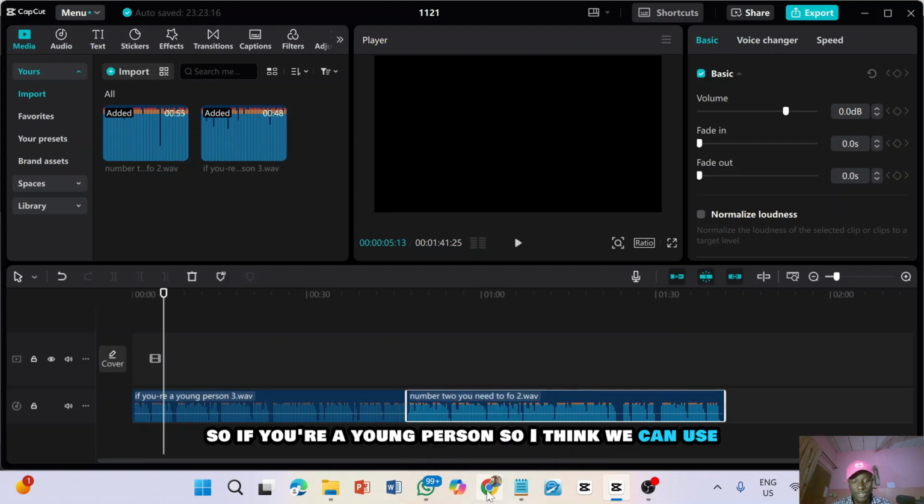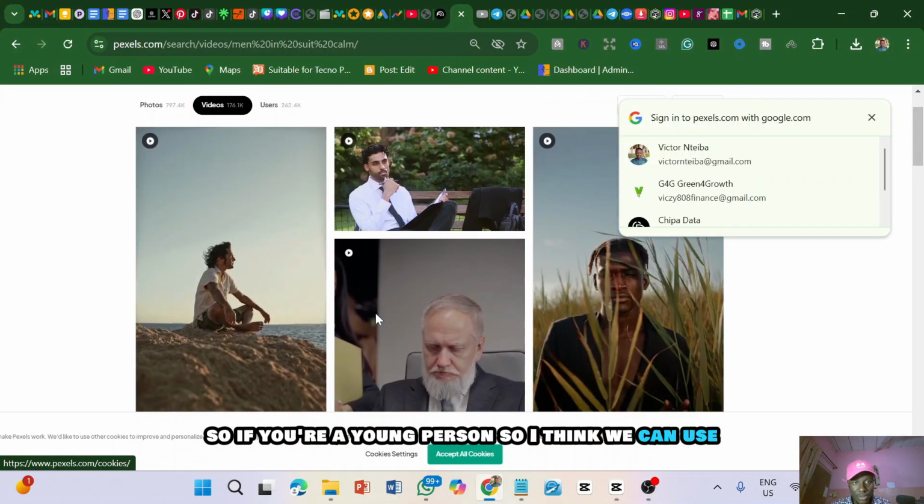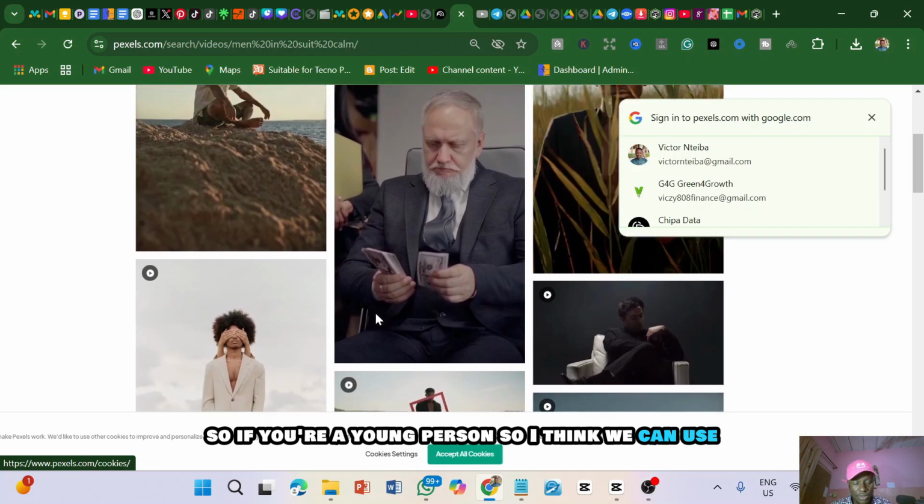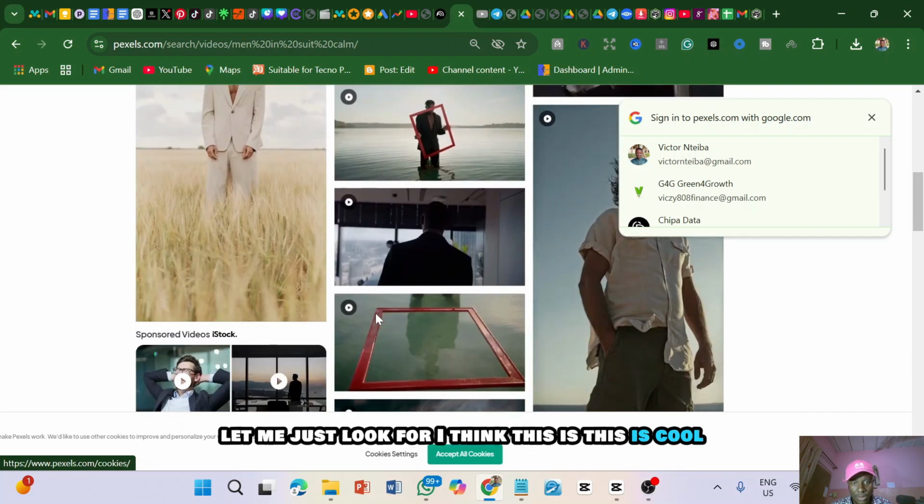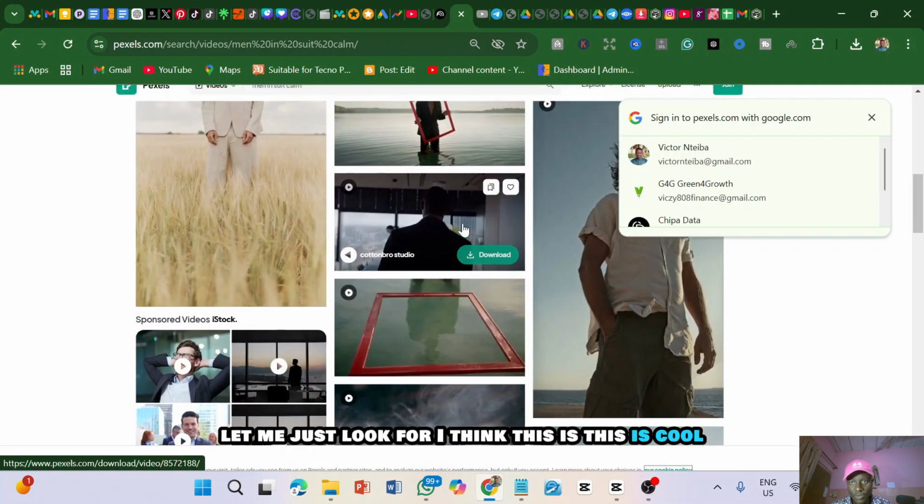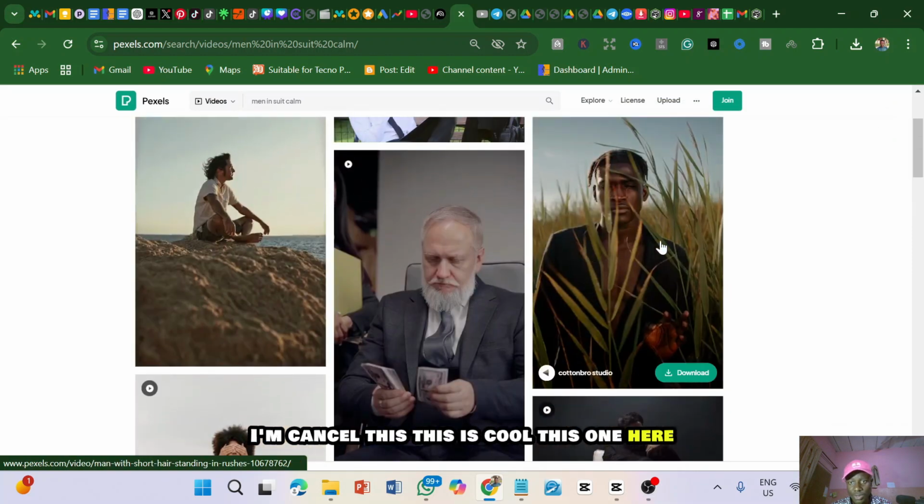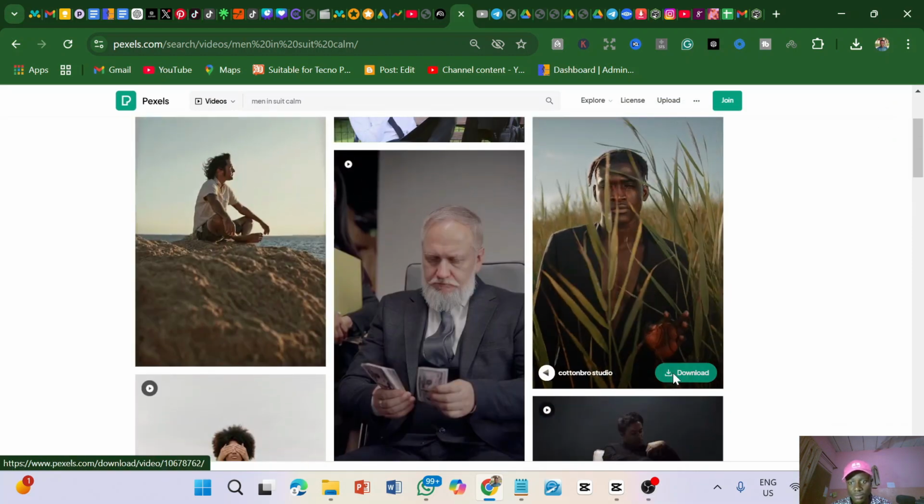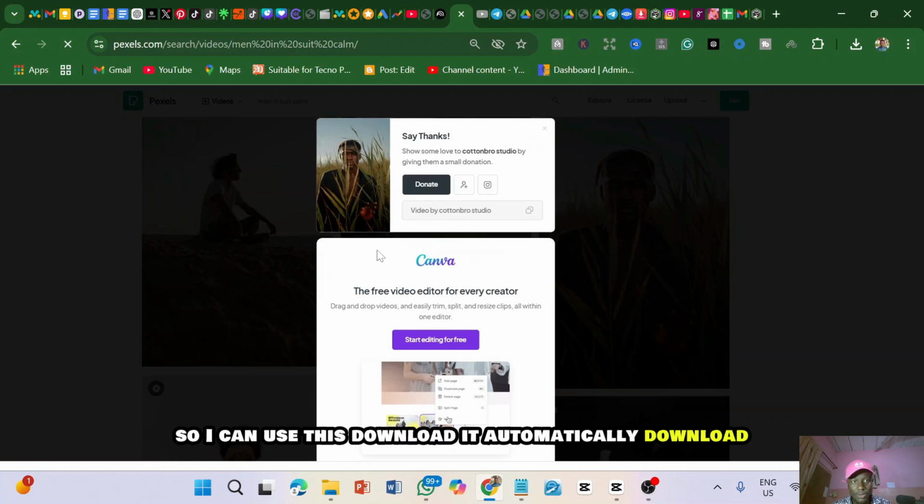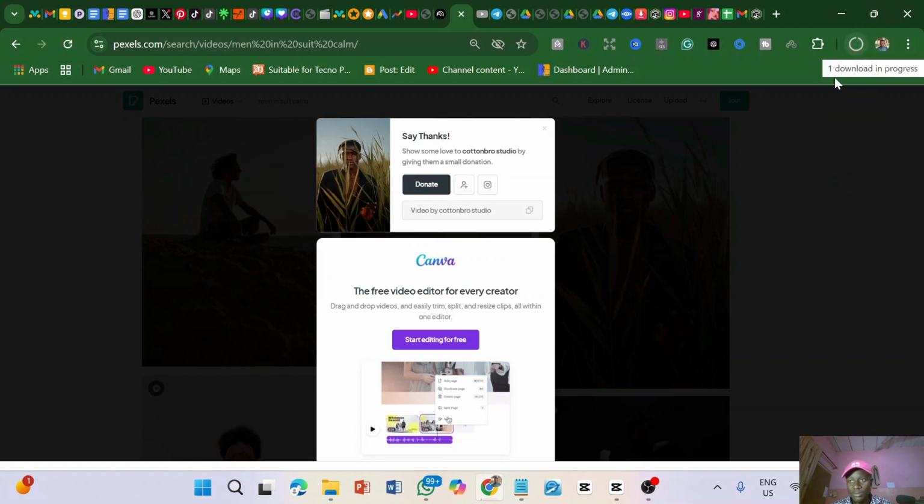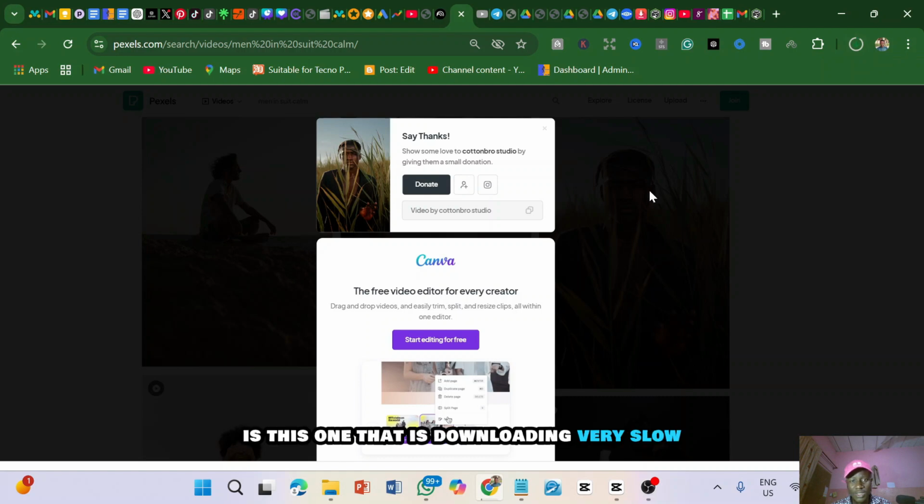So we're going to look for things related to what we've just had. So if you're a young person, so I think we can use, let me just look for, I think this is cool. Cancel this. This is cool. This one here. So I can use this. Download it, automatically download. This one is downloading very slow. Just hope it's not very heavy.